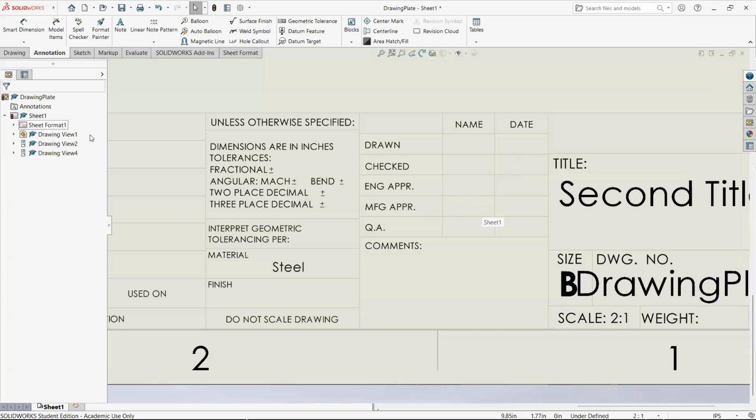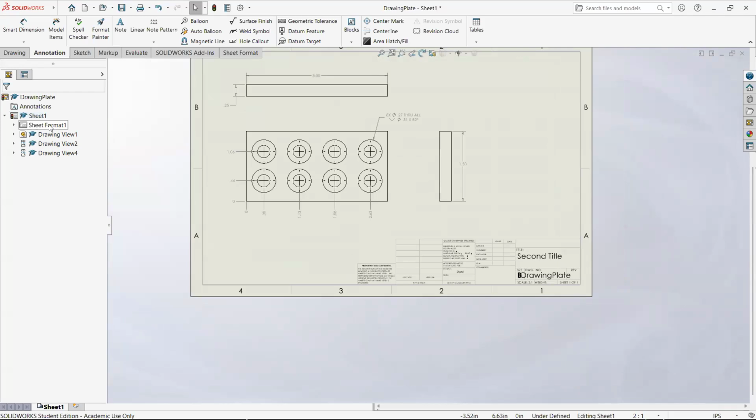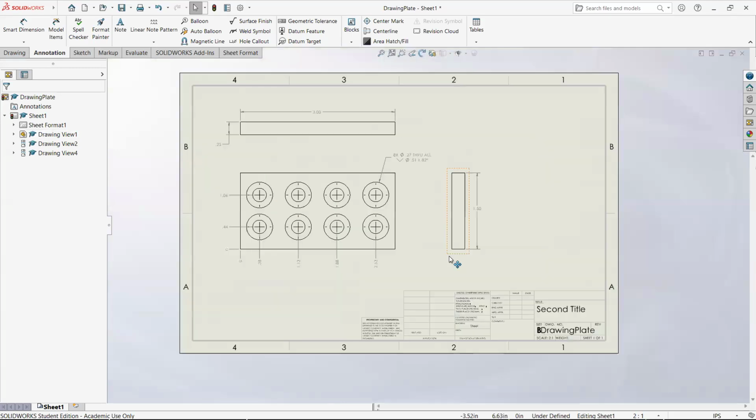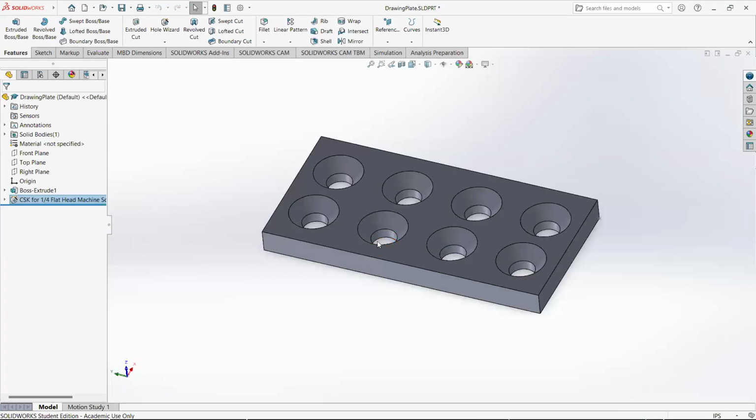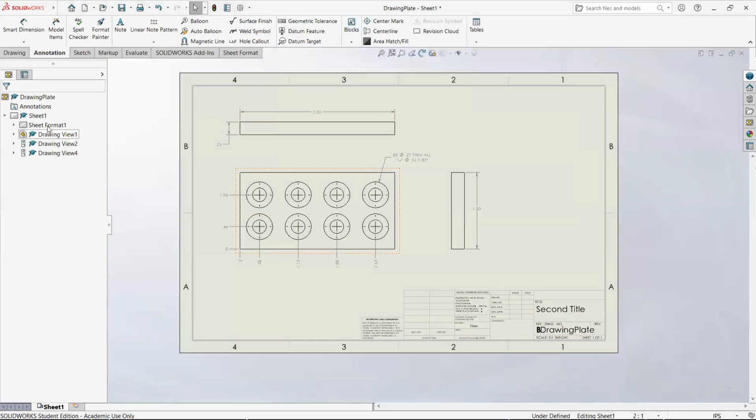So if I edit my sheet format, SolidWorks is being frozen at the moment. Why won't you let me right click? Let's go back here. I'm going to save that now that I've added a custom property. And there we go. Edit sheet format.